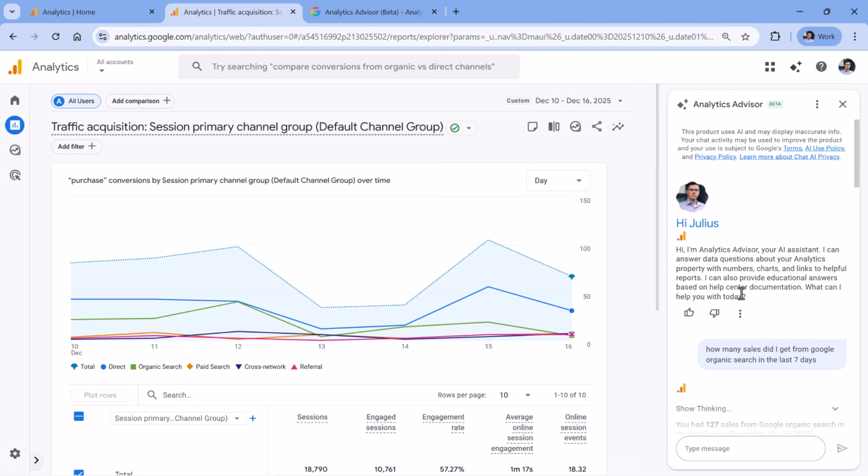So now let's talk about several things that this advisor cannot do right now, or maybe it is limited in some way. So the first thing that I noticed, which is a bit of a shame, but again, maybe in the future this will change. So the first thing is that Analytics Advisor cannot change the settings of the property for you.